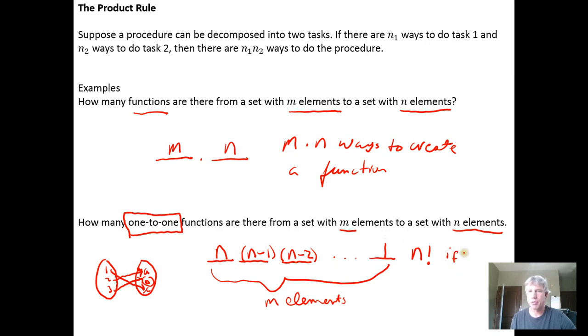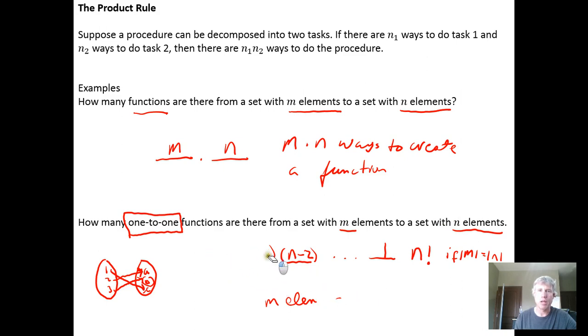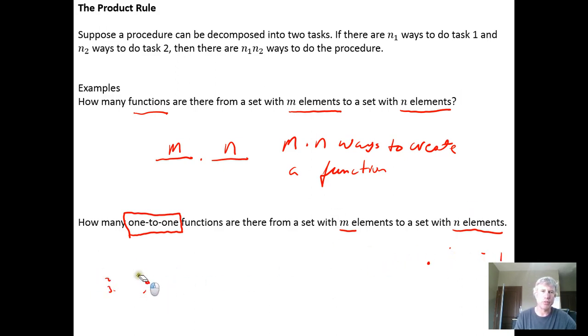set M has the same cardinality as the set N. In other words, if the two sets are the same size, we would run out. If the two sets aren't the same size, then we might not run out of elements. So let's say I'm mapping to a set that is larger than the set M, so that there are more elements in the set with n elements. In other words, things will look a little different. If n is greater than m, we're not going to run out of elements.